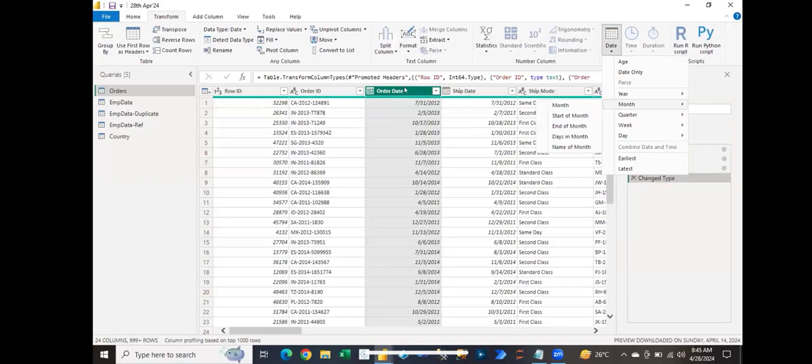Now if you want to convert this data into quarters, like you want to show quarter-wise data, here you can see the quarter: quarter of the year, start of the quarter, end of the quarter, you can select. Earliest is basically the oldest date in this range, and latest is the highest date in this range. So in this way, you can use that one.